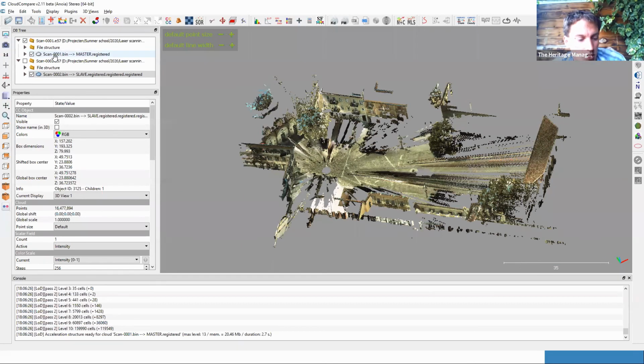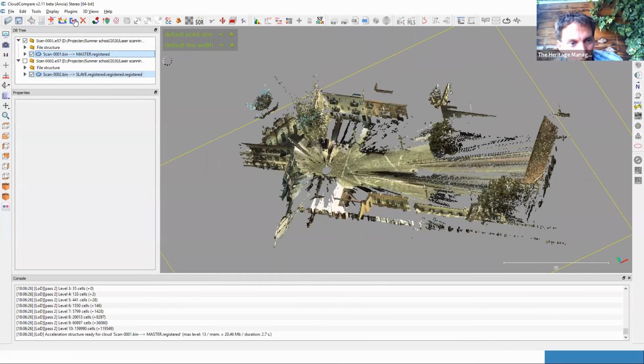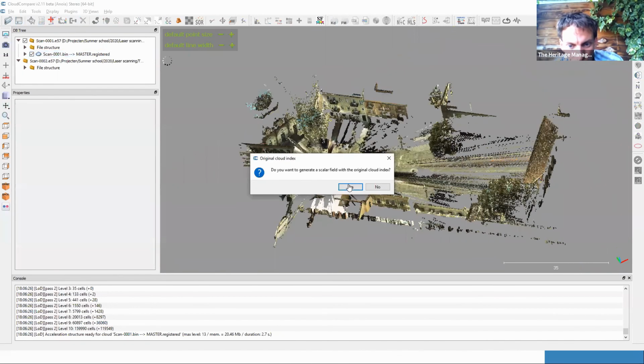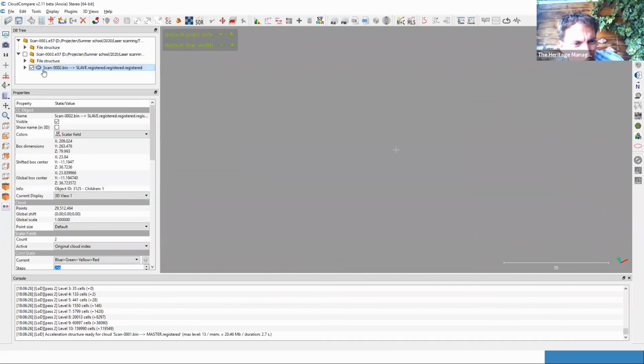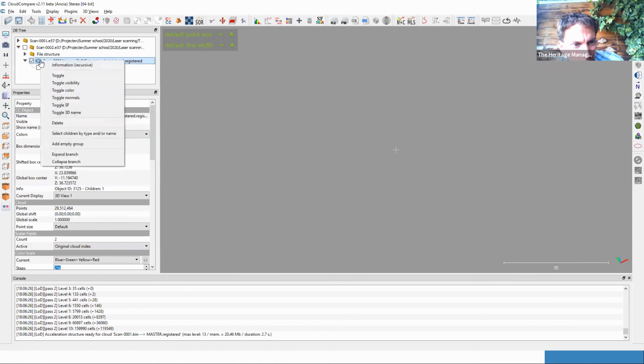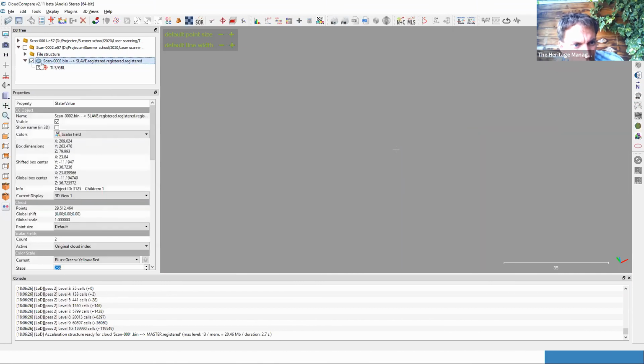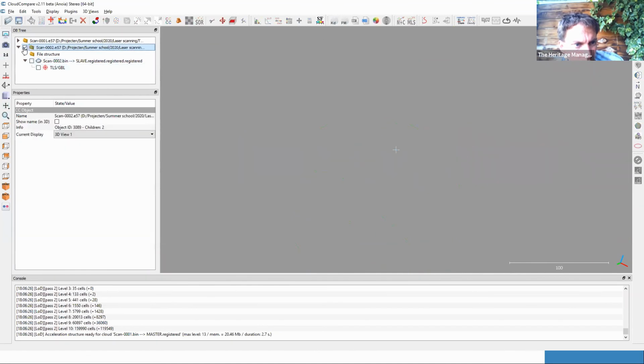Otherwise, another option you can do is select the 2 point clouds and merge them into 1 cloud. If I do that, let's keep my original point cloud, or the name of my... Where is it? Ah, of course.